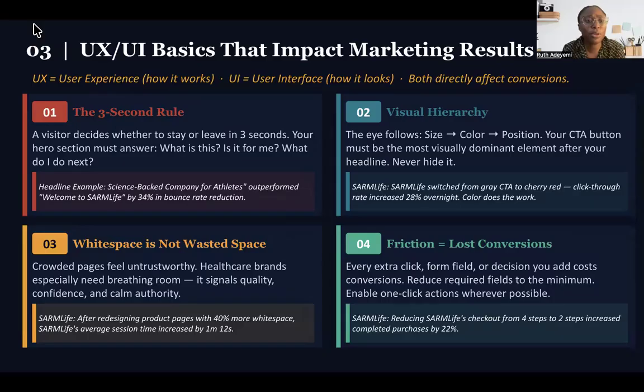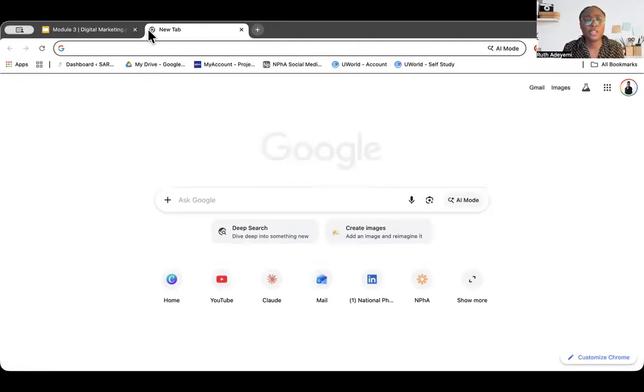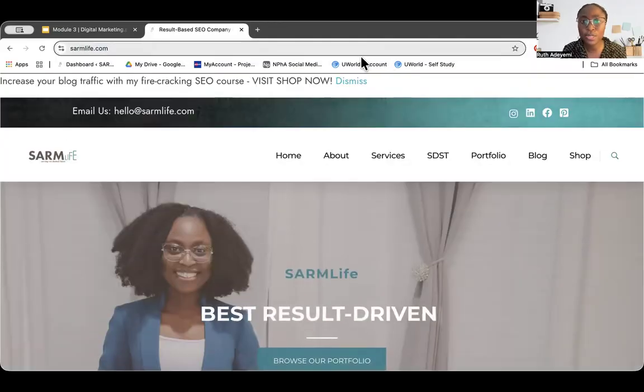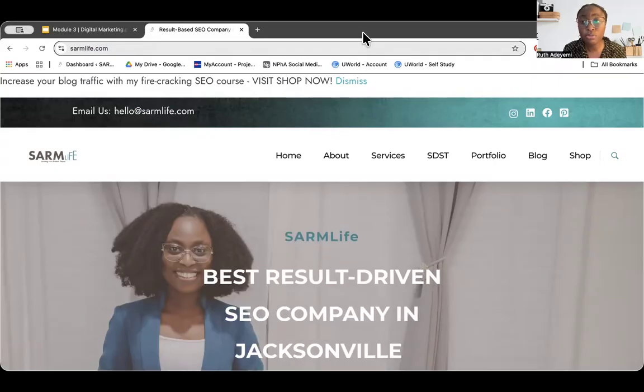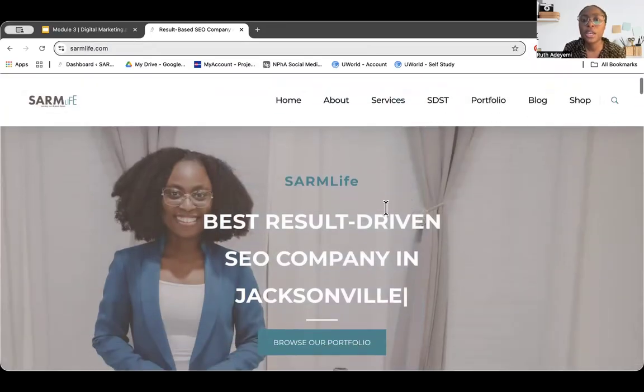So now I want us to go through a real life example here before I go to the next slide. Let's look at the Sam Life website and see if you can see all those things. See how the website loaded really quickly. The hero section that I was telling you about is this. You have the hero section.